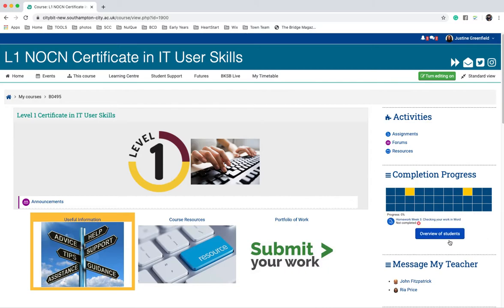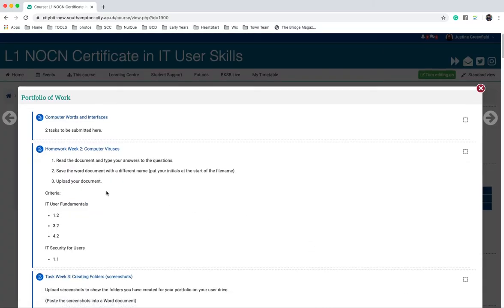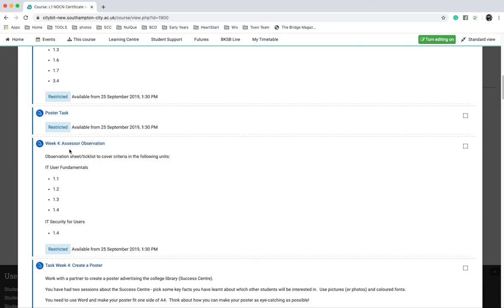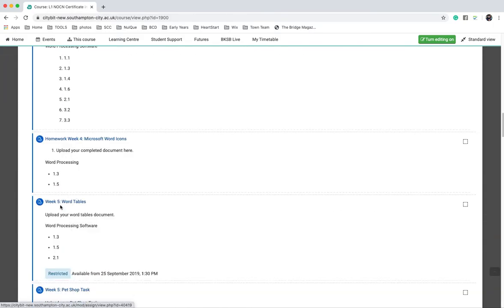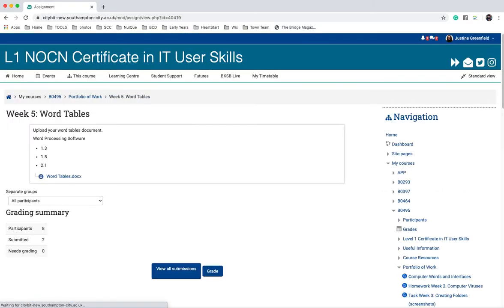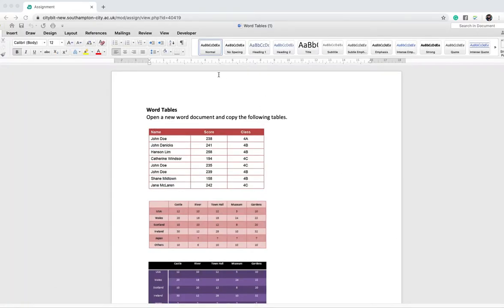Word tables task, which is in week 5. If we go down here, week 5 word tables. And this task, if you download it, asks you to copy each of these tables.